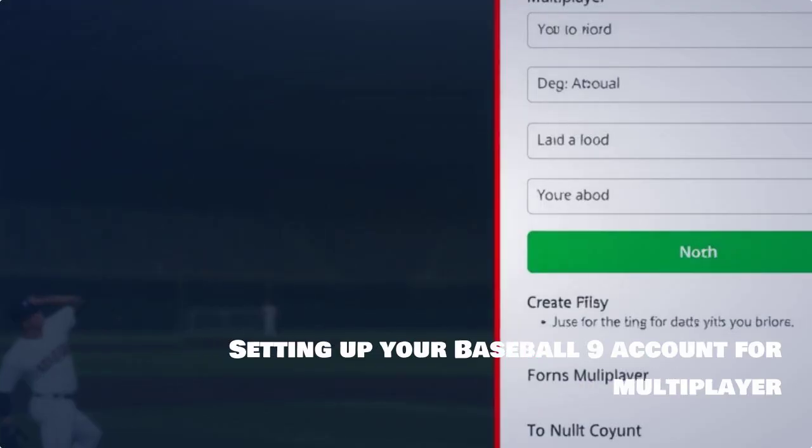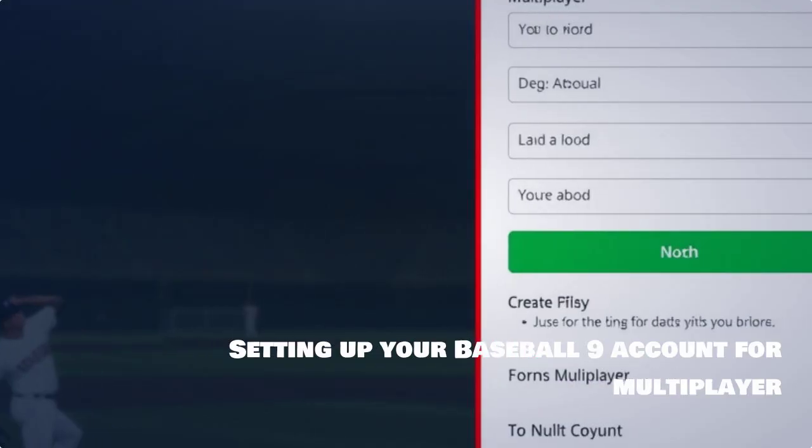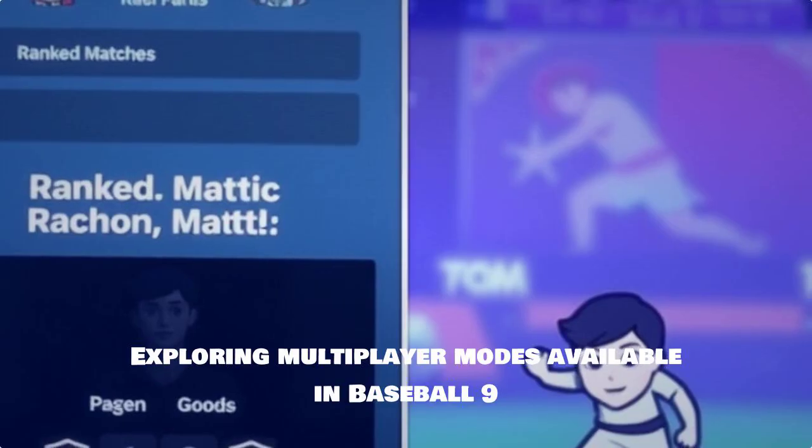First up, let's set up your Baseball 9 account for multiplayer gameplay. Simply download the app, create an account, and make sure you enable multiplayer features in the settings. Baseball 9 offers several multiplayer modes, including ranked matches to test your skills and friendly matches for casual play. Choose the mode that fits your mood.